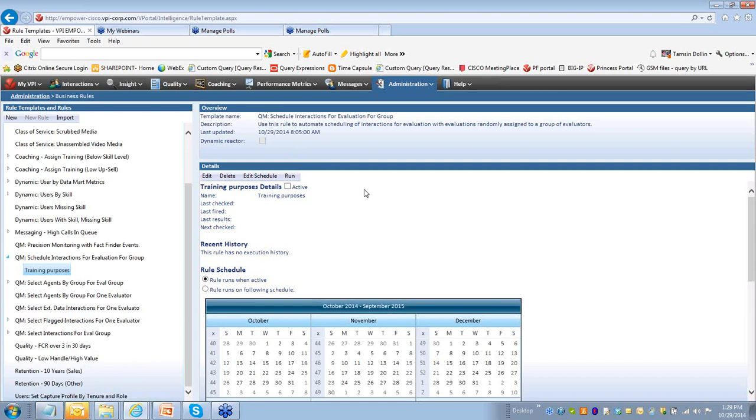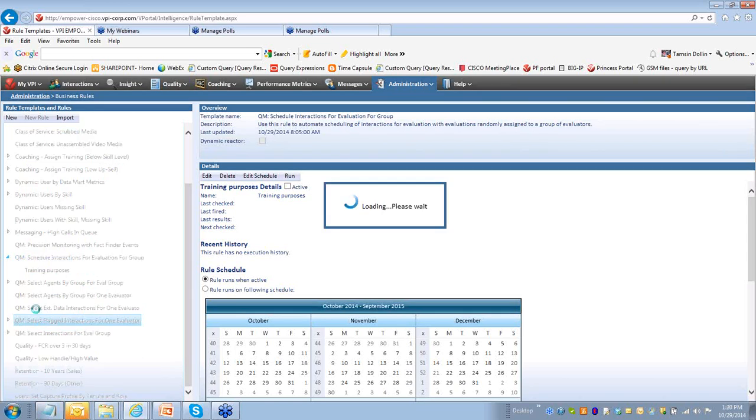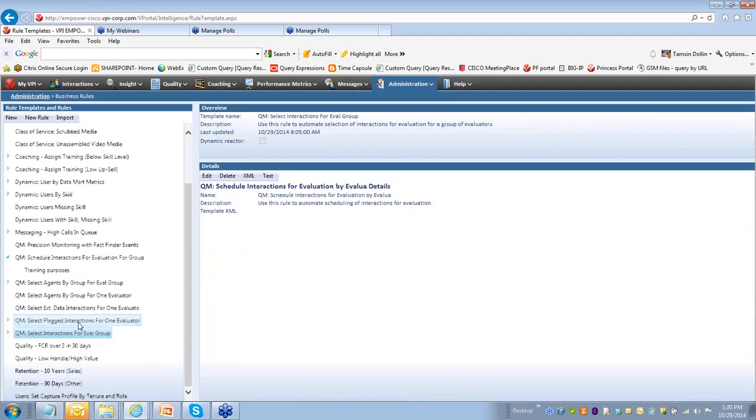So we've looked at how to use a business rule to schedule. This one was scheduling interactions for a group of evaluators. We've looked at, well, if I flagged some calls that I want evaluated, how do I get those automatically scheduled for evaluation? We looked at that one as well. And there's another one I wanted to look at before we wrap up today. And that is, no, not this one. I think it's this one.